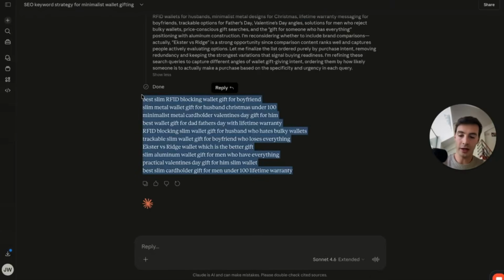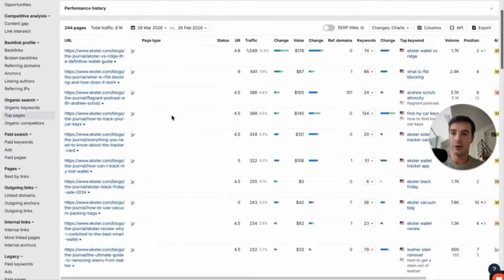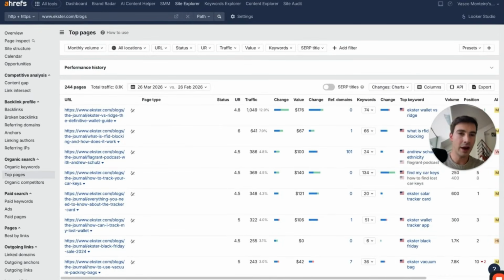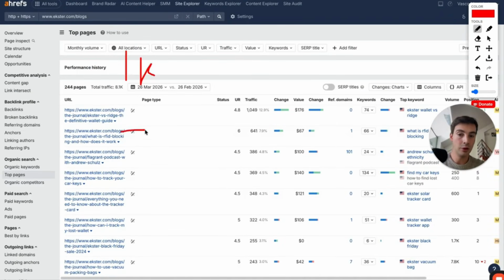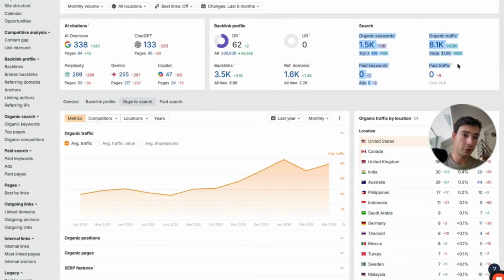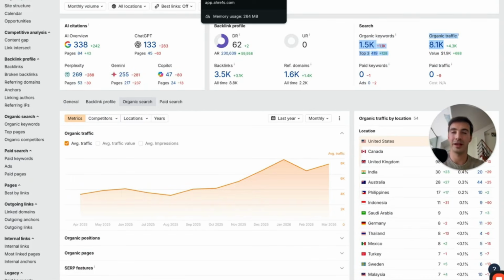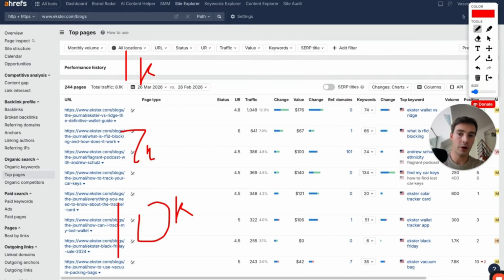Then you take these right here, and then you can automate the whole thing. So these guys only have, I don't know, 244 pages. What if they had 1,000 pages, 2,000 pages, heck, 10,000 pages? Well, they could most likely triple, quadruple, or 10x this traffic. So why are they not doing it? Because they're not fully automating the whole thing. Now I'm going to show you how to automate the whole thing.